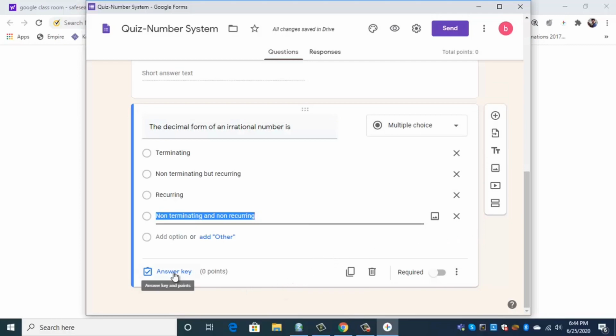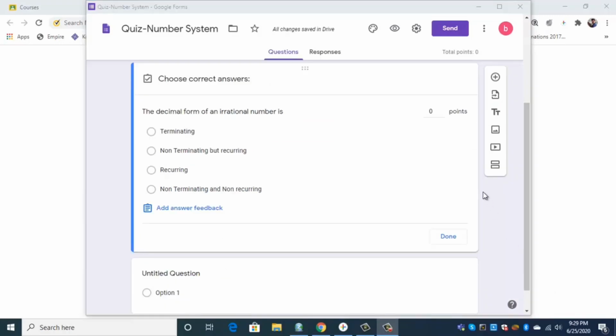Okay, now click the answer key. Then we shall have an interface like this. There are 0 points, we have to make it 1 point. Then also we have to tick the correct option. Here the fourth option is the correct one, so click it. Then the tick mark will be there.